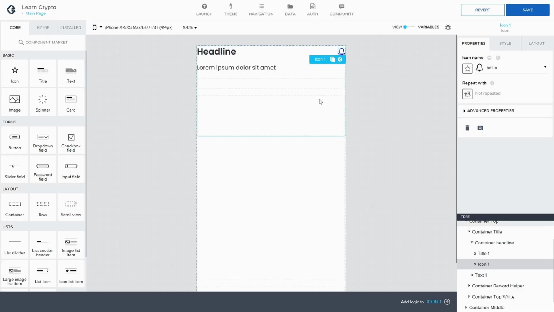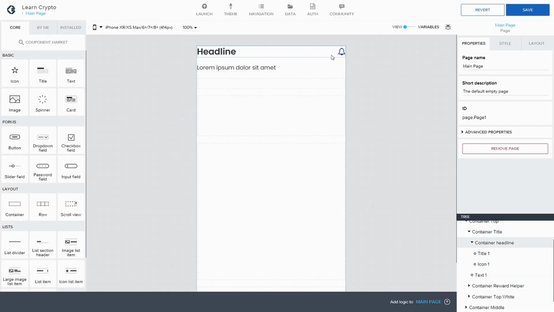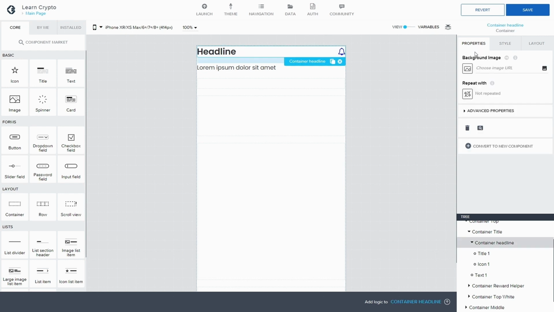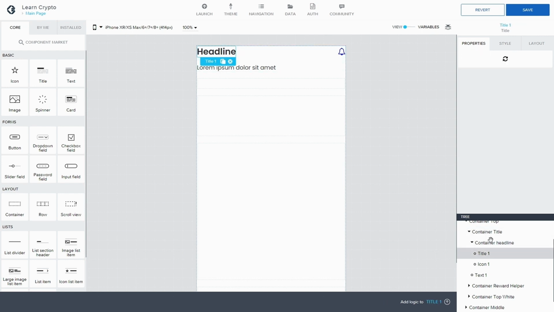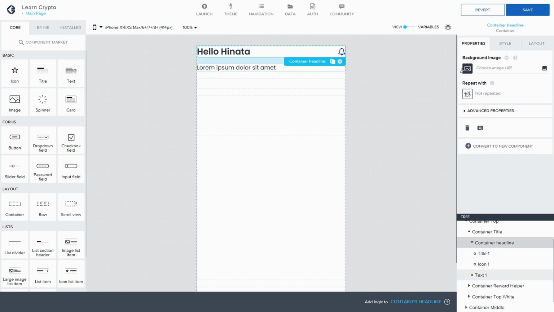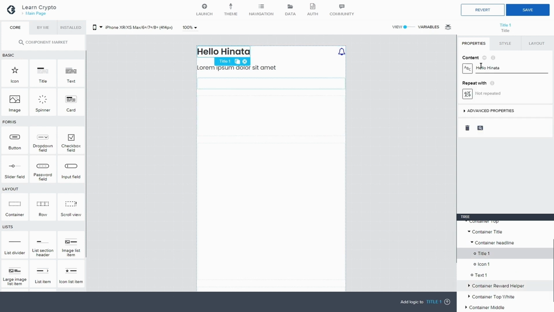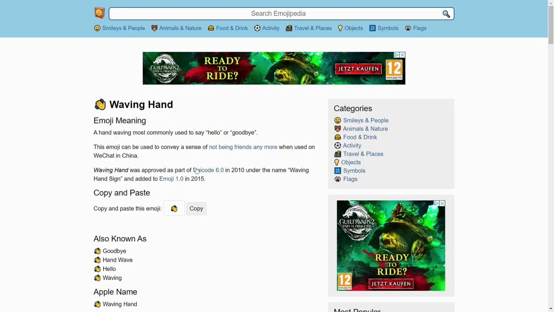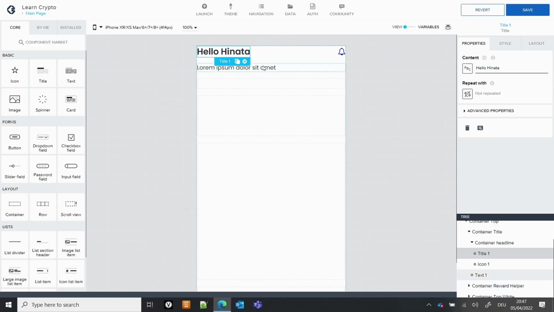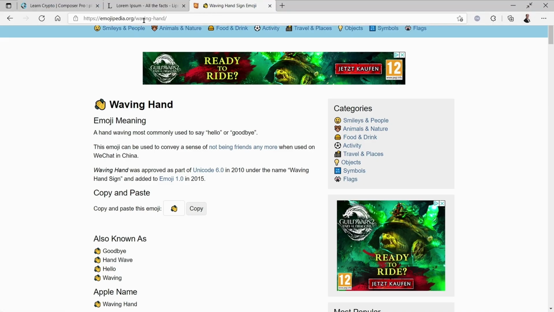So that's the bell. Okay, so we have now, and then let's change the text also here. Hello in data. What I want to do is to put an icon on there, so I can just quickly go here, copy that one.